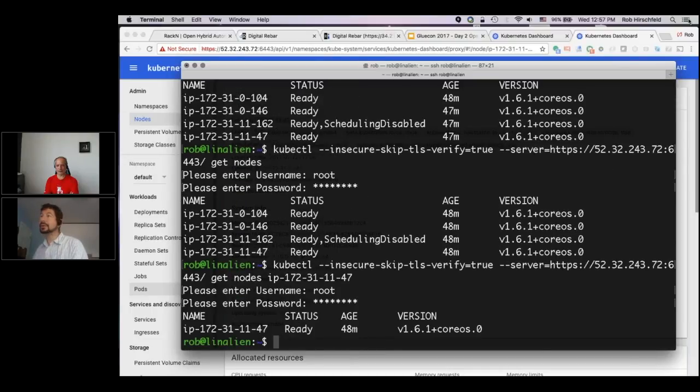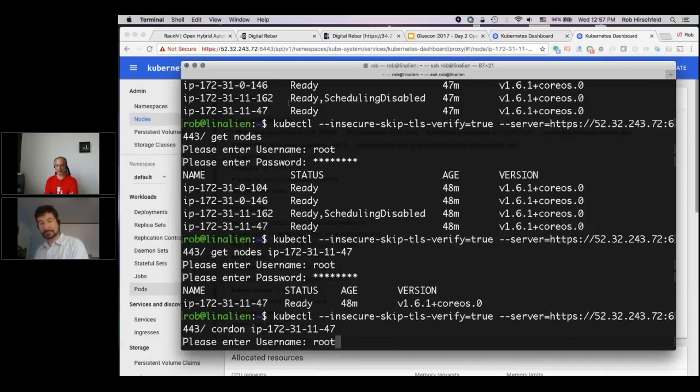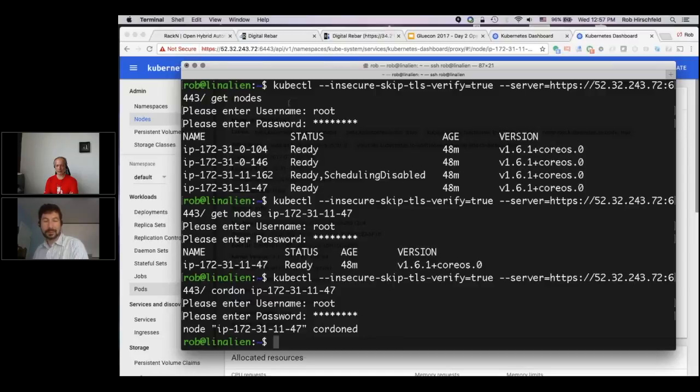And so what I can do is take that node and make it unschedulable, right? For that process, it's pretty straightforward. All I have to do is say I want to cordon it. And that node is now cordoned, which means it's not going to get new tasks scheduled. Ideally, I would also drain it so that I could remove all the workload. Then I'd cordon it and then drain it. I'm not going to take quite that much time in this demo, but this is easily scriptable.